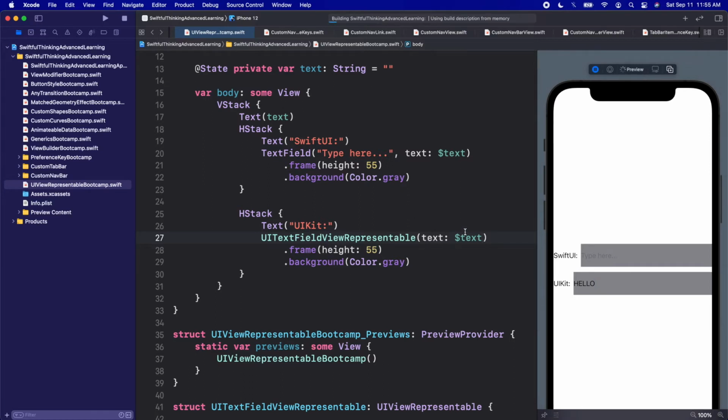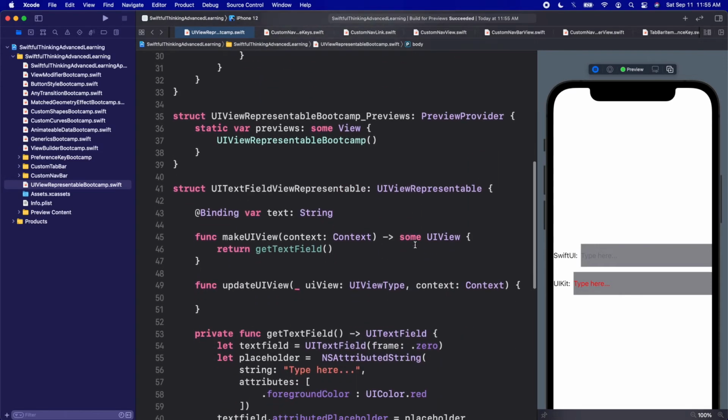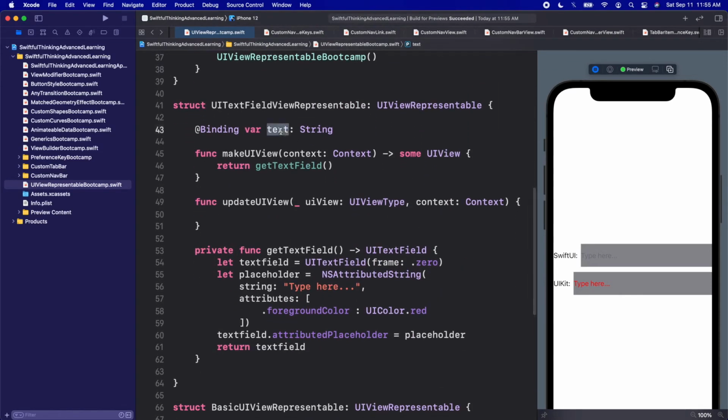All right, so now we have a binding version of it inside our view representable, but we're not doing anything with it yet, right? So the text here is reflective of what's in our SwiftUI app, but this is not getting sent into the UITextField yet. So how do we do that? Well, what we do in a UIViewRepresentable is use something called a coordinator.